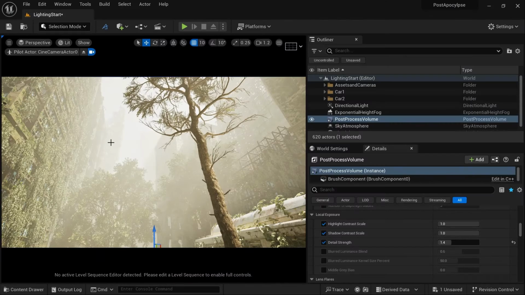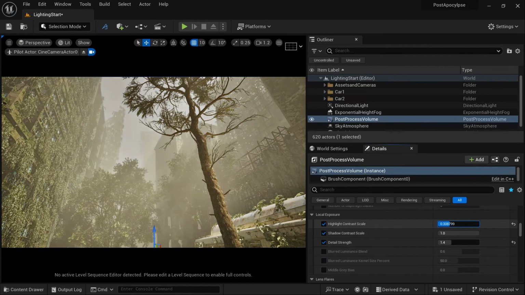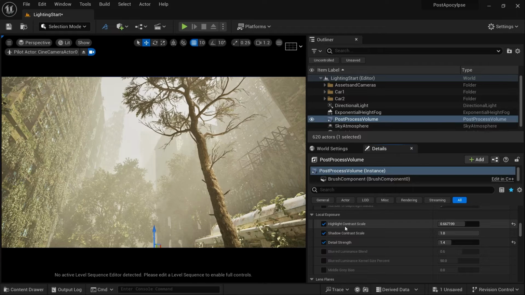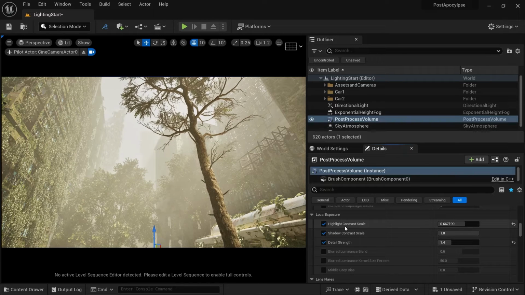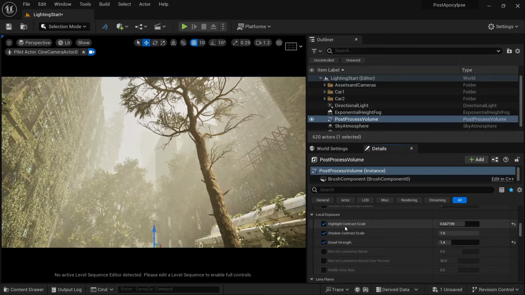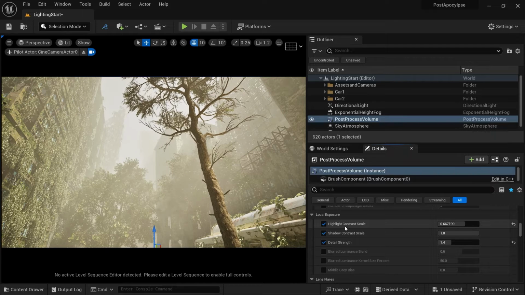If you find that you are getting this overexposed effect of the sun, you can just reduce this highlight contrast scale, and now you can see you are getting something like this. I tend to play with the values here, whether it's an interior scene or an exterior scene. Then you can add color grading also into your Unreal Engine scene, but for that we are going to have a separate video on post process volume. Right now our focus is on lighting.